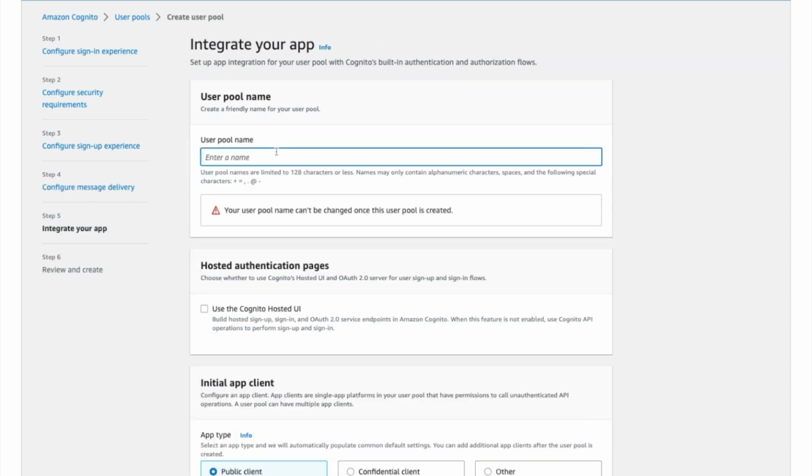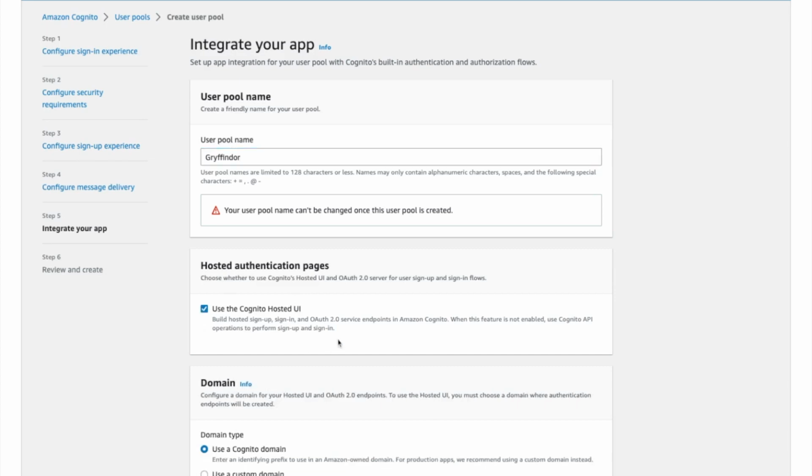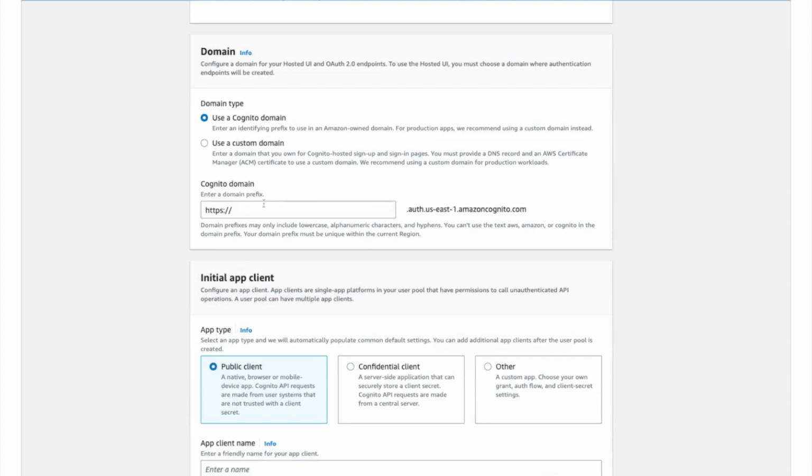For your user pool, because I'm a Harry Potter fan, I'm just going to go in and type in my team name. Yes, I am a Gryffindor fan, for all you haters out there. That's pretty much it. I'm going to use the hosted UI that is available by Cognito. And you can also choose to have a custom domain. I'm just going to call it the same thing, gryffindor.auth.url, blah, blah.